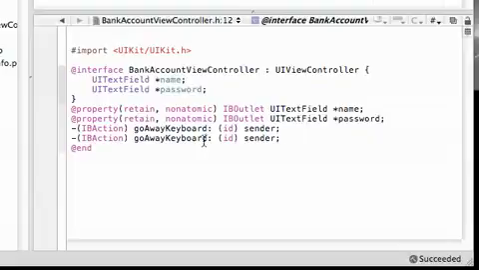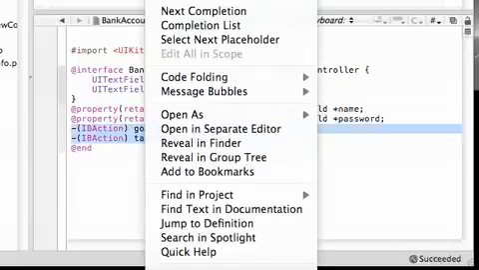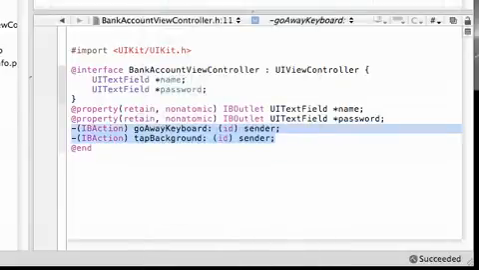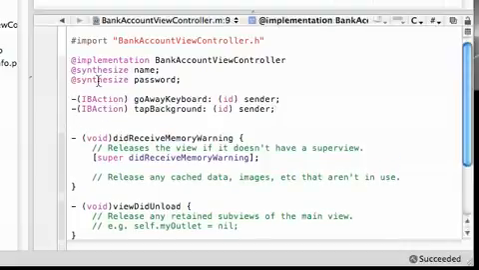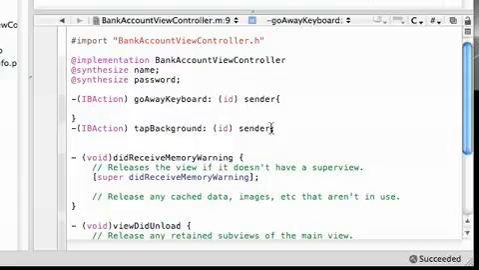And for the action we want whenever you tap the background to make any keyboard disappear, go ahead and click tap background. Make sure I spelled it right. Close enough, just like that. So go ahead and copy these headers and paste them right under your synthesize methods. And now we can go ahead and add the body.